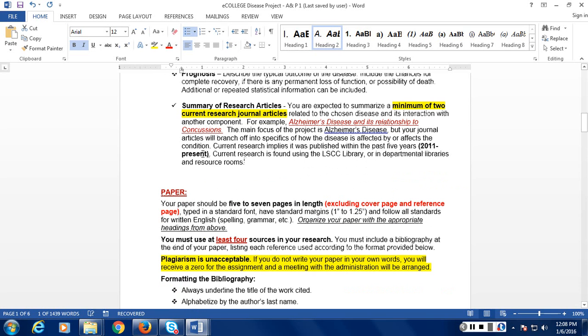Then you have to have a summary of your articles. You need to get 2 articles pertaining to that particular disease. So for this one, I have an example of Alzheimer's disease. All right, if you're that interested in Alzheimer's disease, get 2 articles related to Alzheimer's disease and its relationship to concussions.